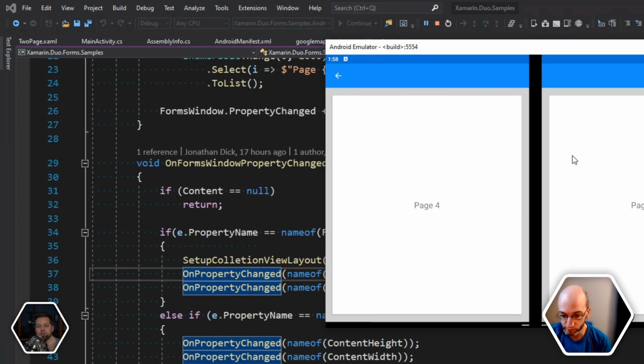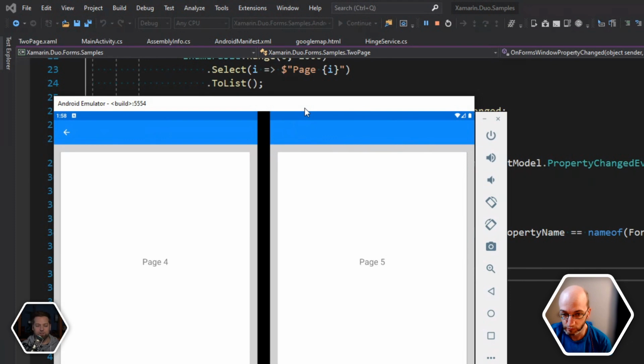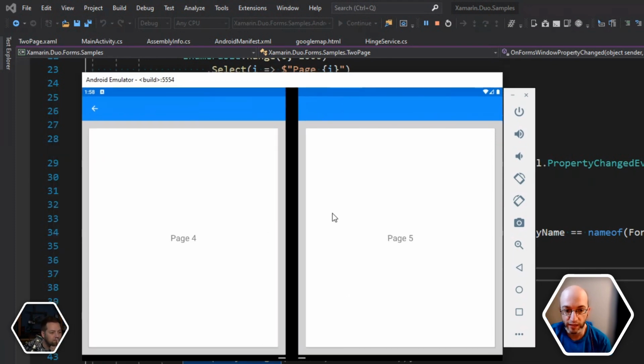Hey, scoot your emulator a little bit to the left. Maybe I'll need to resize your screen while you're talking. Go ahead. Okay. Yeah. So that's kind of the idea here.